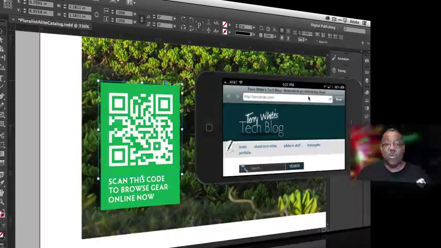So that's it for this quick look at how to generate QR codes using InDesign CC.